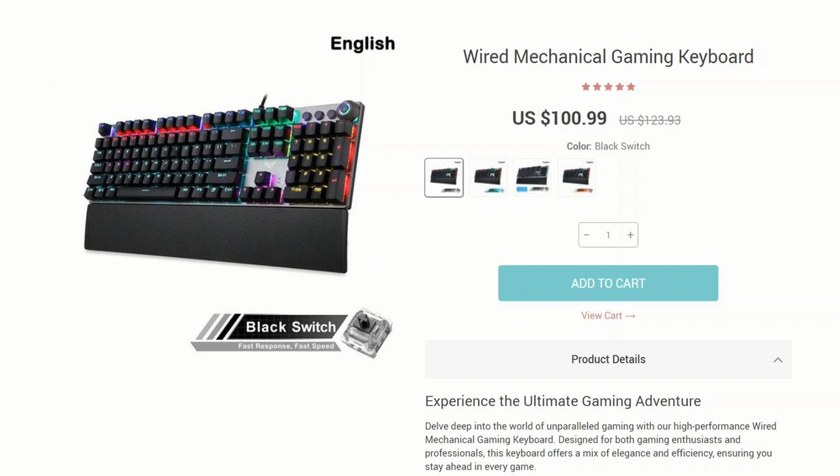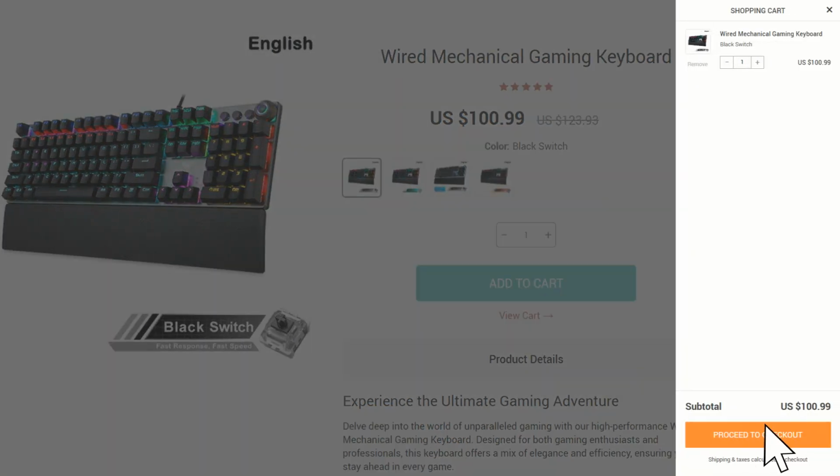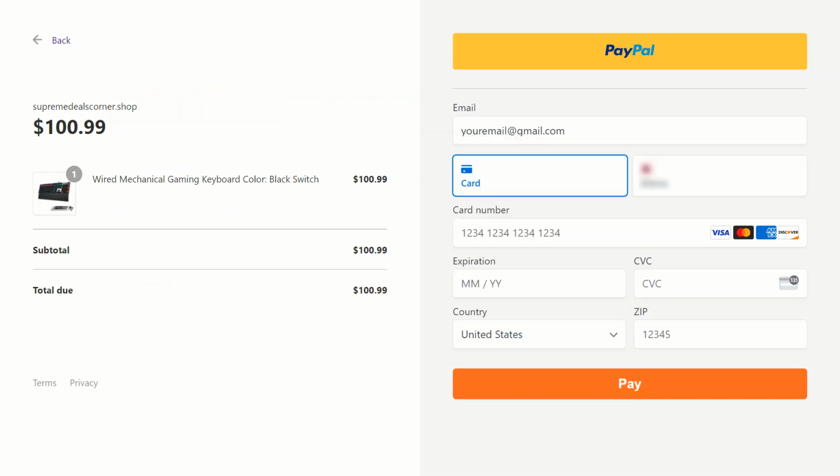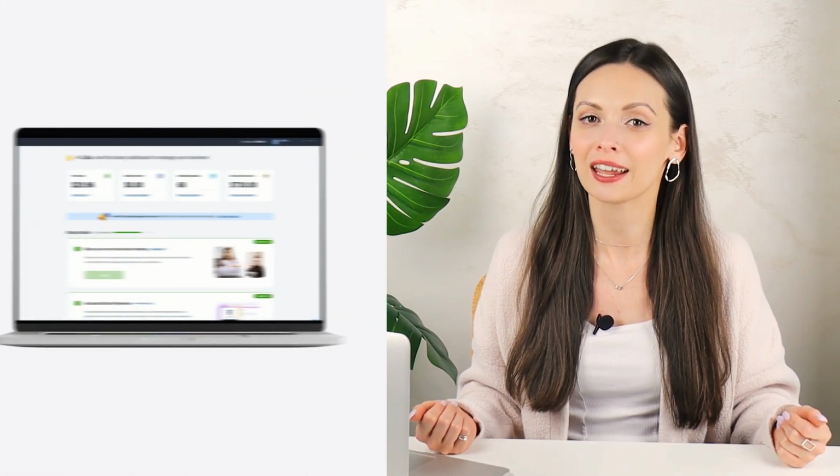When a customer adds an item to their shopping cart, proceeds to checkout, fills in all the necessary fields, and pays for it, the money they paid accumulates in your account balance.